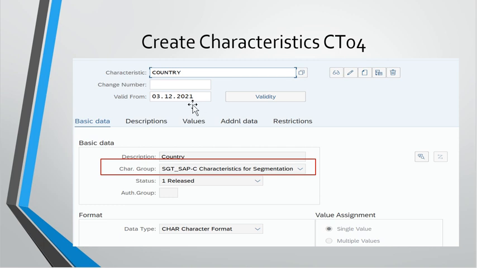So the very first step in segmentation is that we need to define characteristics. It is like earlier versions of SAP, where we were defining characteristics. It is the same. Within the CT04 transaction, we can do it. Only one special, important thing from the segmentation perspective, which comes in S4, is the characteristic group.